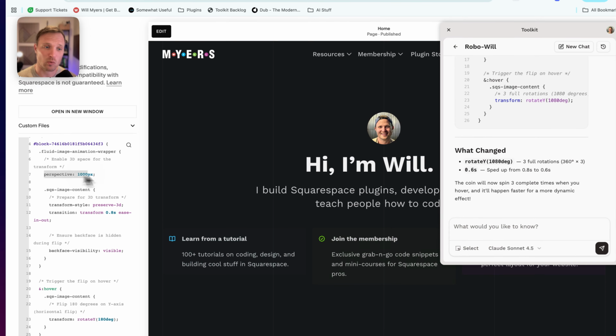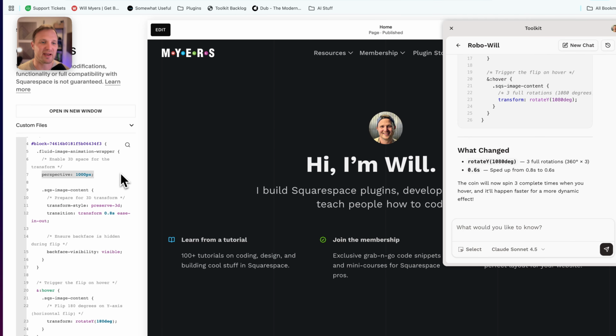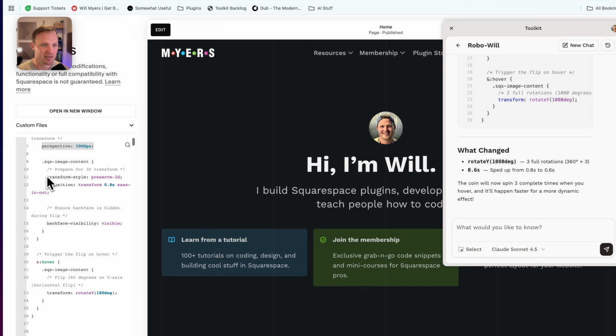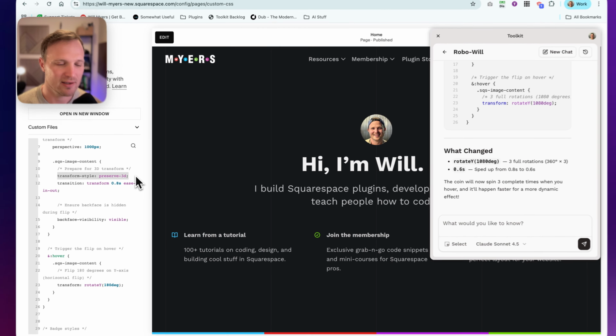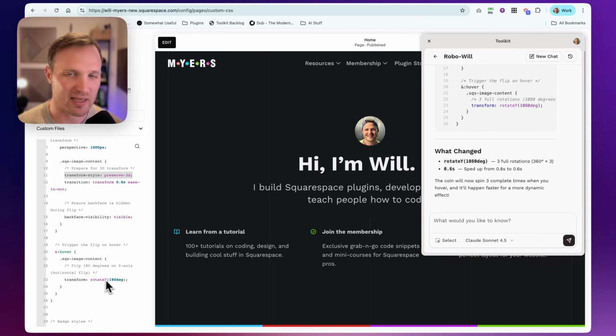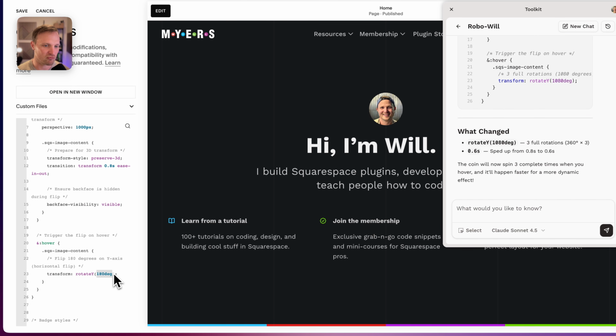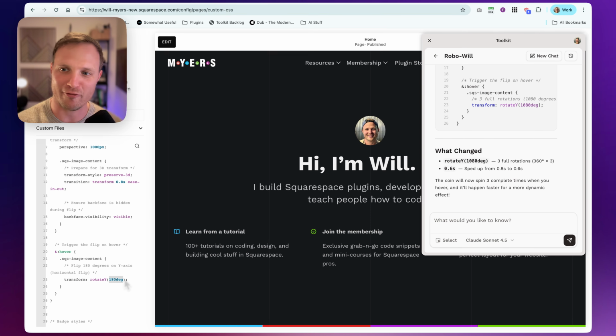For 3D effects to work in CSS, we need to give a perspective to the parent element. Then we need to add the transform style preserve 3D. And then within it, we can rotate things, and that's what's going to give this 3D effect. Typically, it would just be like in a 2D setting. But right now, the rotation is just 180 degrees. That's just like a half flip. It's not a full flip.